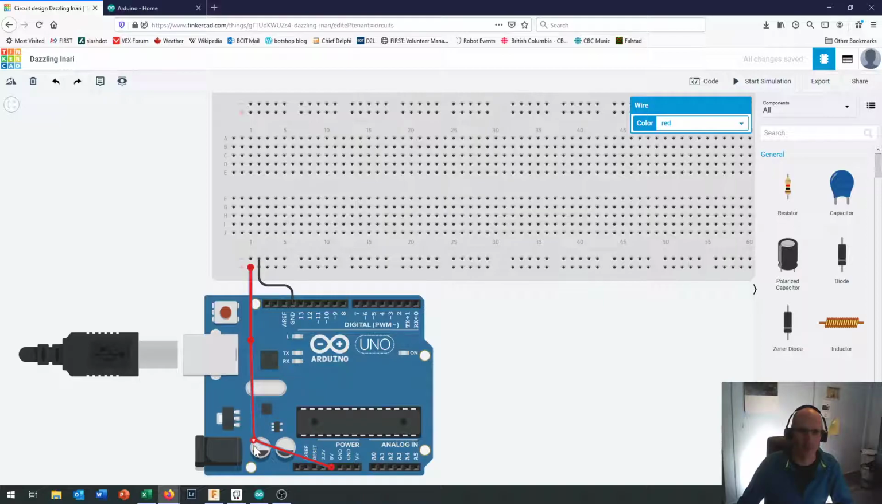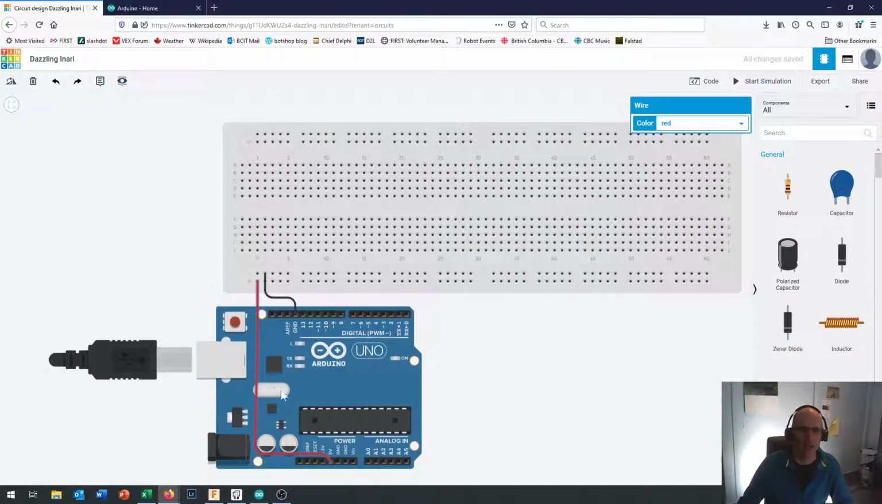I usually route mine around the capacitors like this when I'm doing it for real, so why not do it in here? There we go. And now what I've got is power and ground running to the circuit. Okay, now I've only got power and ground on this side of the breadboard.